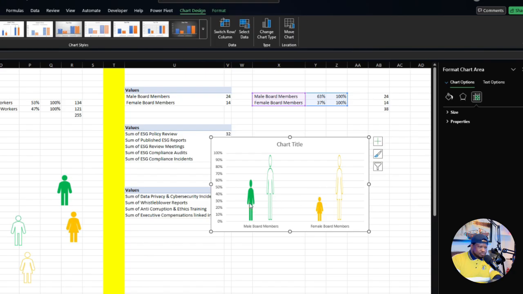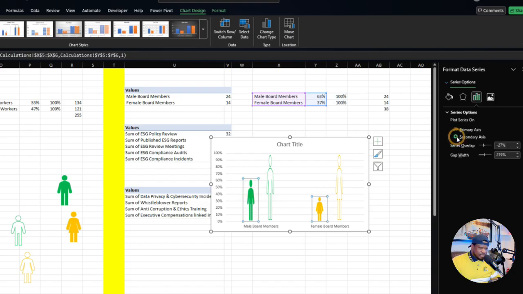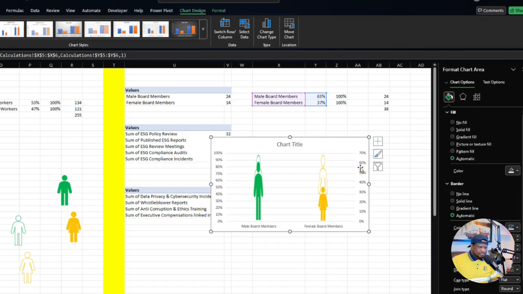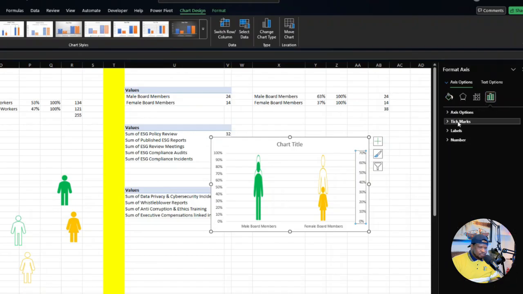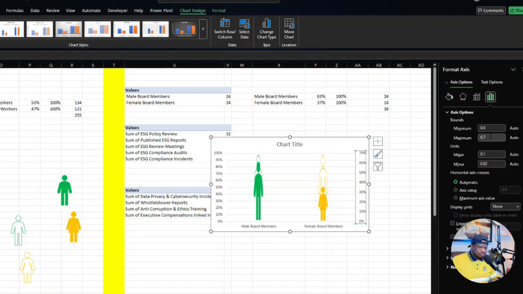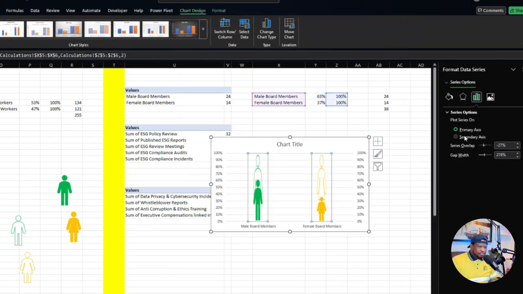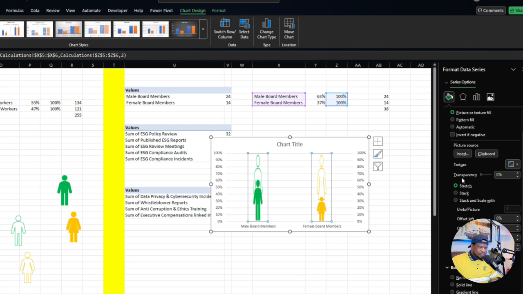All right, so this one would be a secondary axis, and then we would ensure that the series axis maximum is 1. Okay, so axis option, the maximum should be 1. So that makes it like this. And then we also make sure that it is stacked and scaled with 1 for this, and this one also it is stacked and scaled with 1.